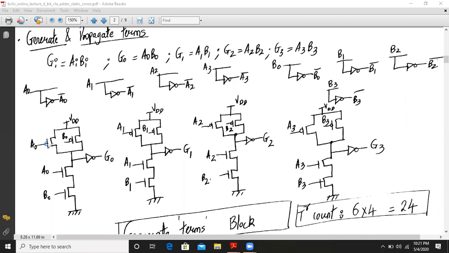So now this is how we implement a G0 term, and here the output will be G0 bar. So you have to connect a CMOS inverter over here to make it G0. Similarly, you have to repeat the same procedure for G1 also. So for G1, the inputs are A1 and B1. So for that also, the design procedure remains the same. Here there is no mistake in the diagram. And next we have G2. So for G2 also the design goes similarly.